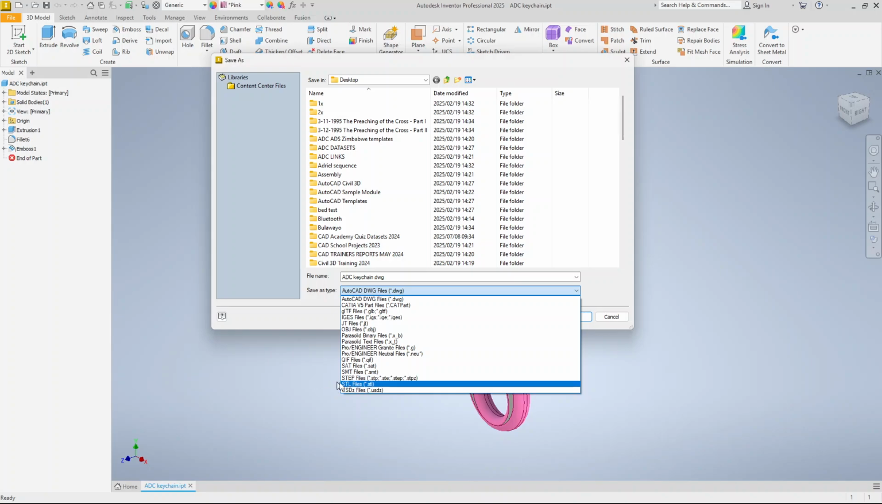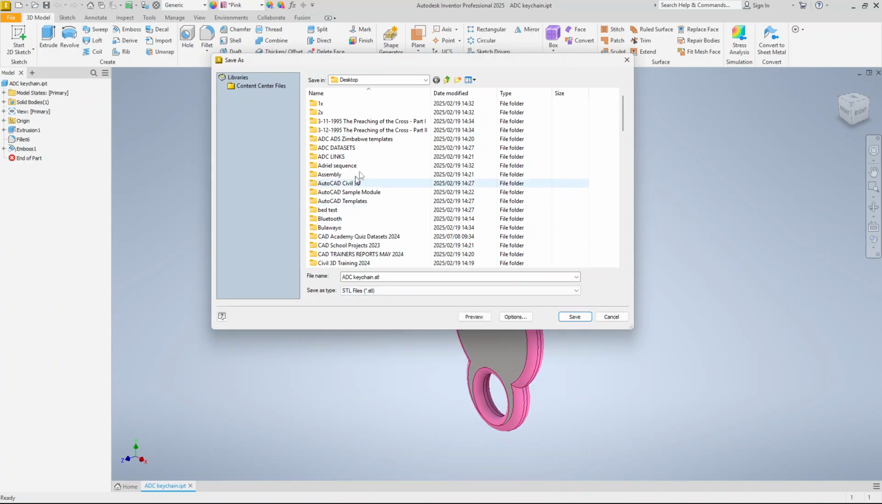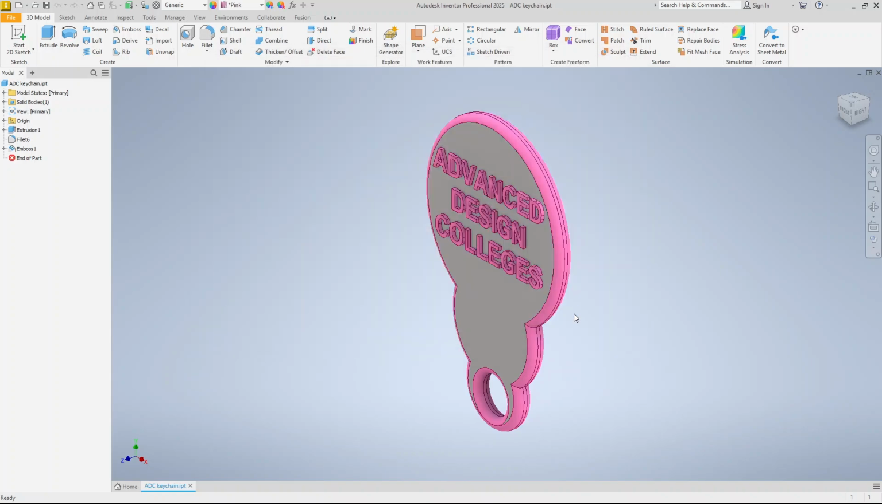So here it's actually written STL file. In AutoCAD, it will be lithography, then in brackets STL. Here it's written STL files, then in brackets STL. So you select that, you choose the location where you want to save it, and then you just click save. And then immediately in Inventor, you don't have to follow up and do anything. Immediately it saves this design as an STL.